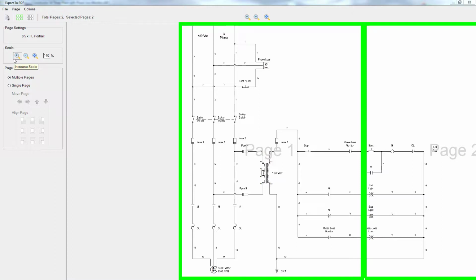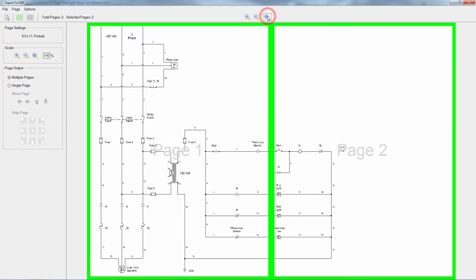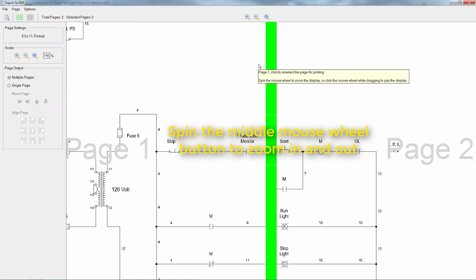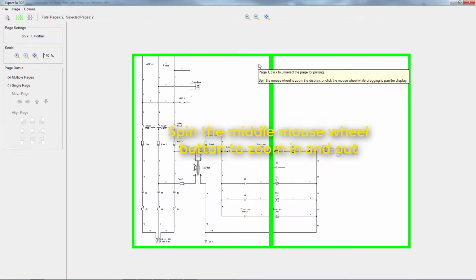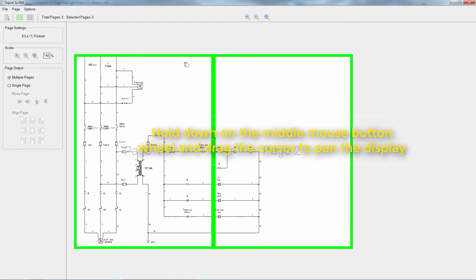To help you see everything, click on this button right here, and it will automatically set the zoom so that you can see all of the pages currently being used. You can also spin the middle mouse wheel button to zoom in and out. Holding down on the middle mouse button wheel while dragging the cursor will pan the display for you.